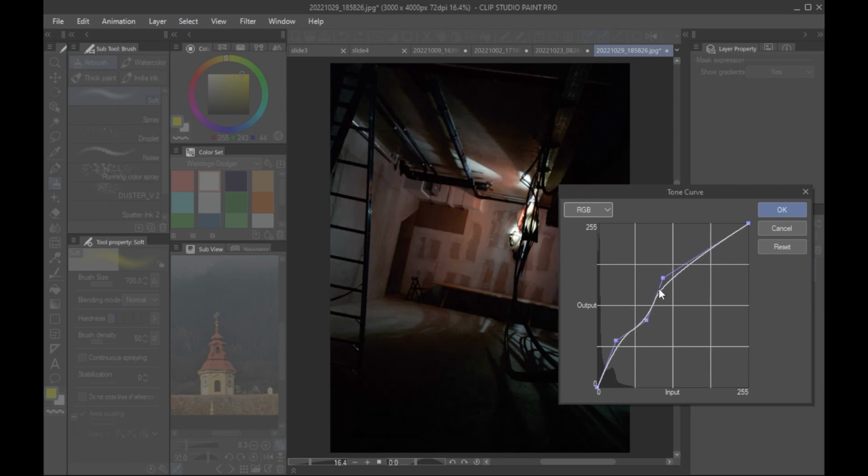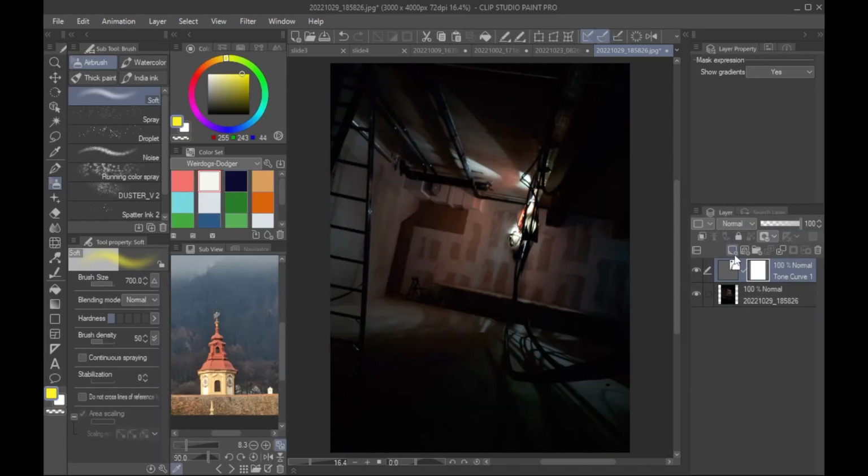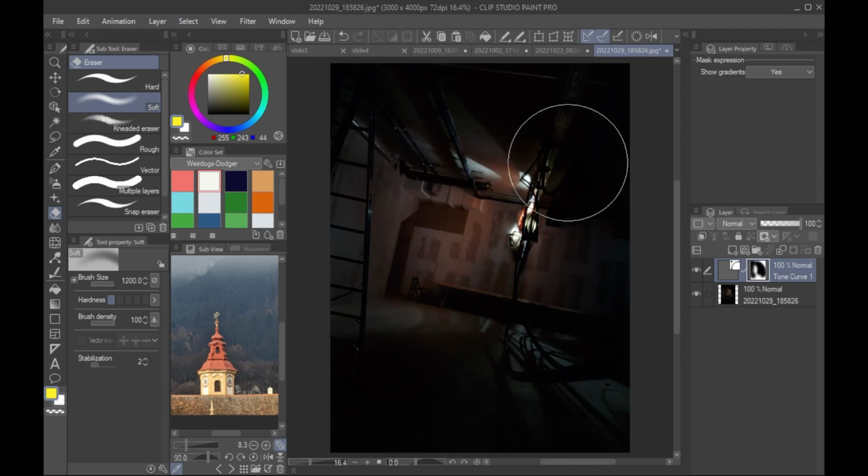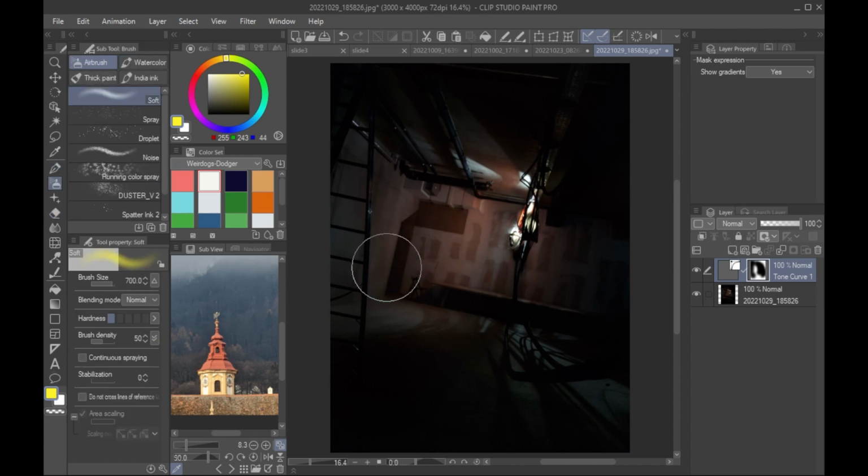Again, we don't want to be too bright here. We still want the scene to be kind of creepy. What we can again do is use the tone curve mask and just focus on a specific area in the image maybe that we want to draw attention to. There we go. All right. So now one more thing.